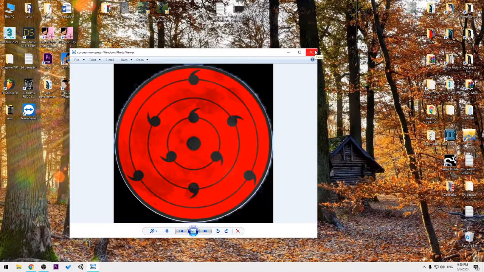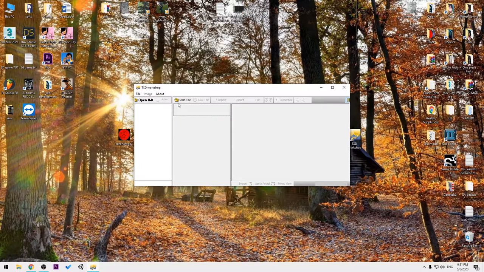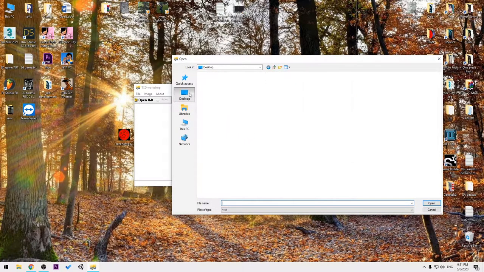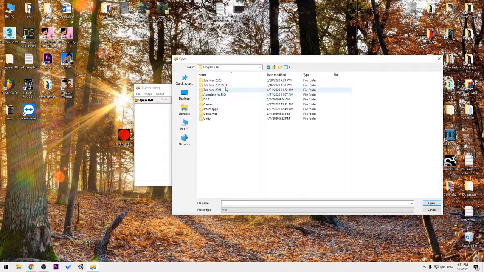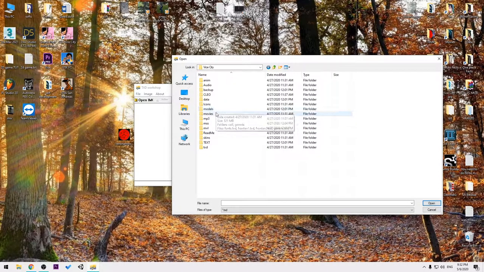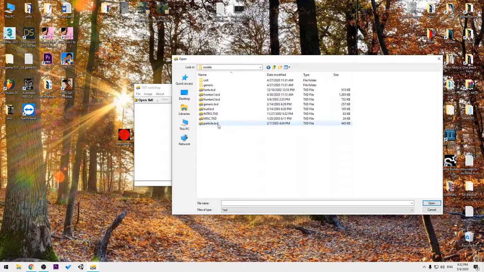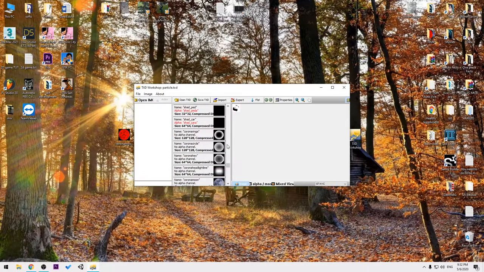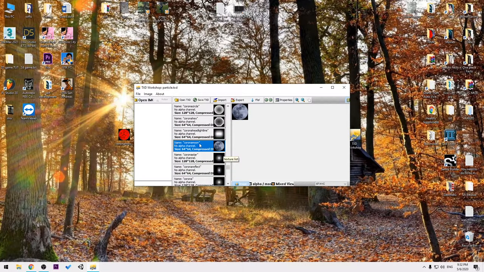So first you will need TXD Workshop, open it up, go to install directory of the game. I'm gonna go to my computer local disk today. Open up particles.txd. Find the Corona Moon. This.